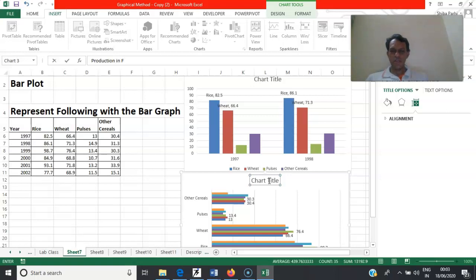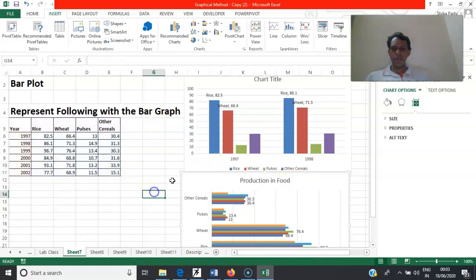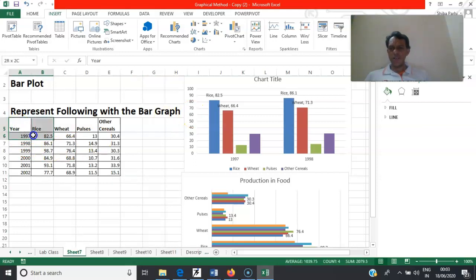So this is the way, whatever chart name you want to put, you can put, and you can also edit it. So this is all about it, and suppose I want to do this same analysis in the form of a scatter plot. So this analysis I want to do in the form of this, rice, wheat and all.